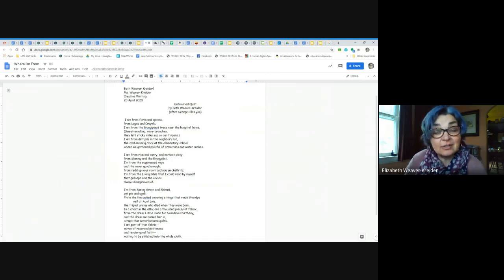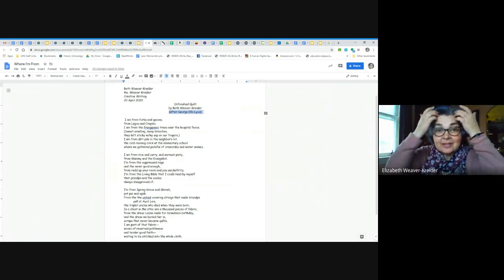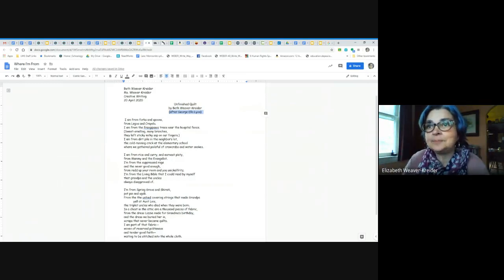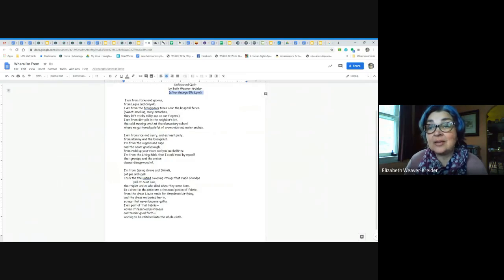And then centered, I want you to put your title. Hers is Where I'm From. As I got to the end of my poem, I decided mine was about a quilt. So I called mine Unfinished Quilt. And then I put my name again down here, by Beth Weaver-Kreider. Notice the by is not capitalized. The standard poetry format doesn't capitalize the by. And then this is really important here where it says after George Ella Lyon. That's really, really important because you need to give credit to the person you're stealing from, because it's not really stealing because she said we could do it. And it is common poetic practice that you can do this kind of thing as long as you give credit.